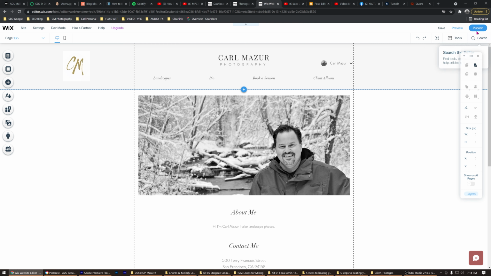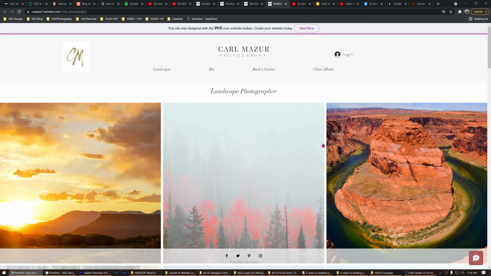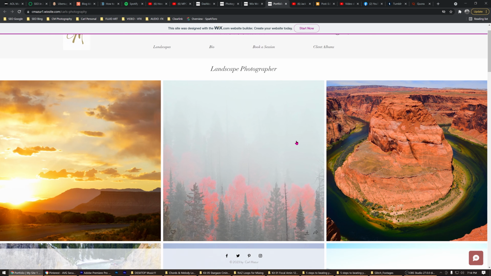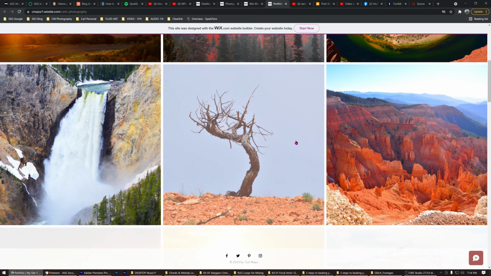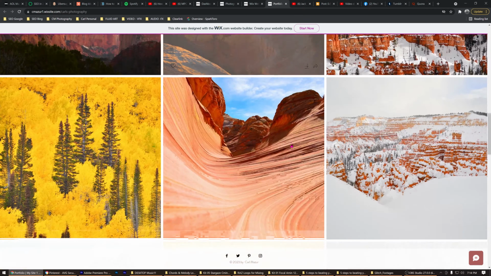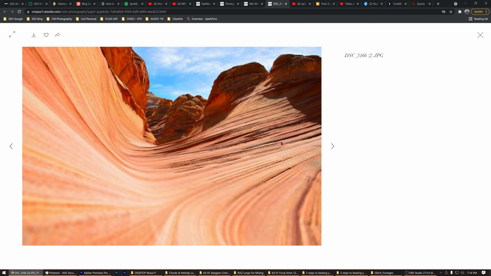So let's go ahead and hit publish our site. So we're going to publish this, and let's hit view site. So now we're actually going to go to the site and view it. And if you're on a free site, you will have this up here at the top, the Wix builder. But look at how cool that is and how easy that was to make. I mean, literally, it was so easy to make.